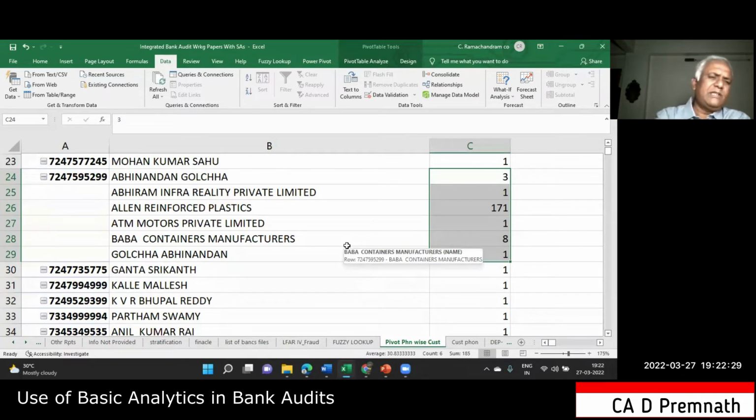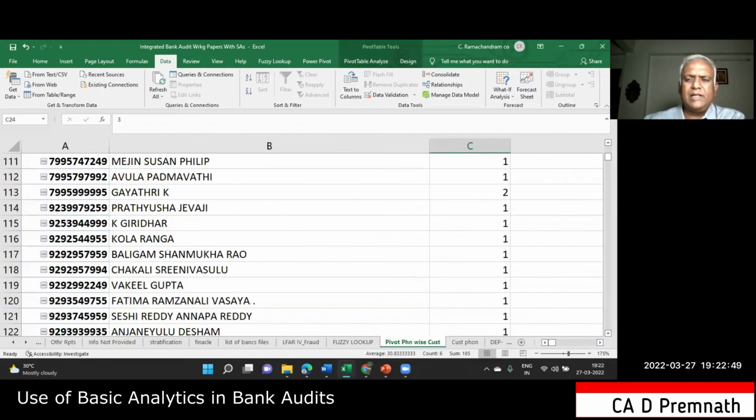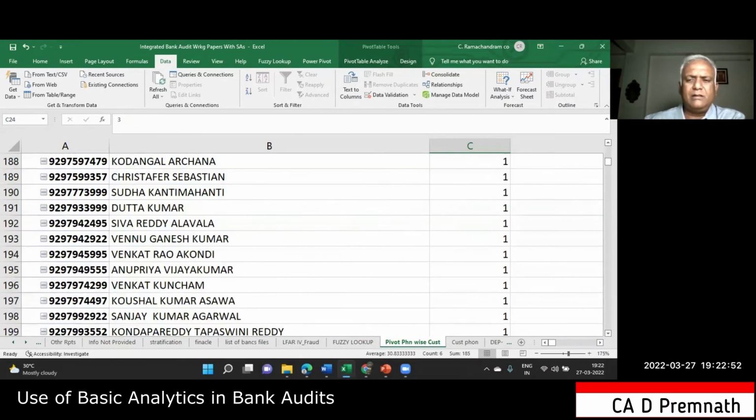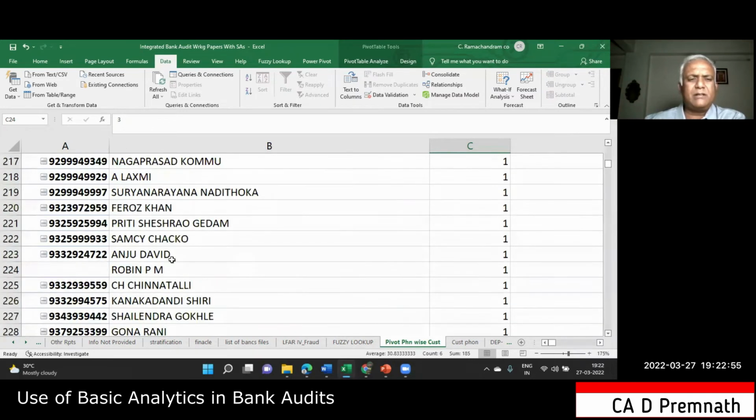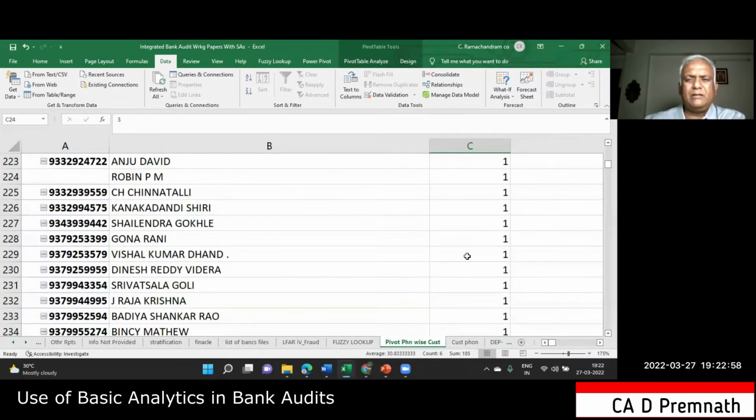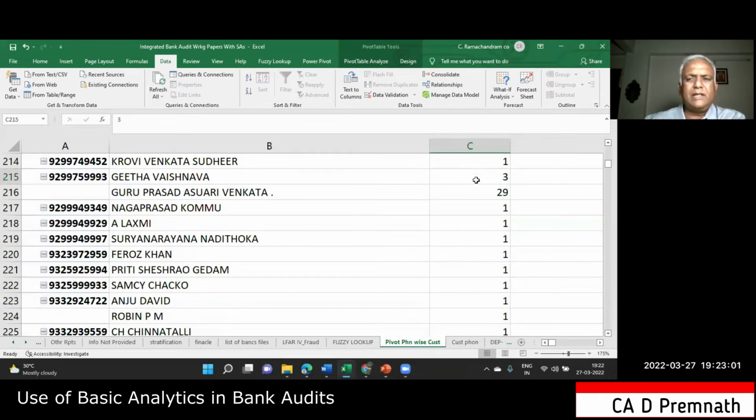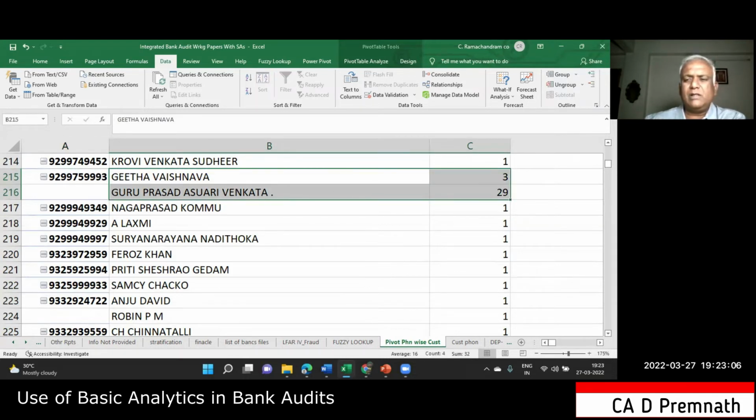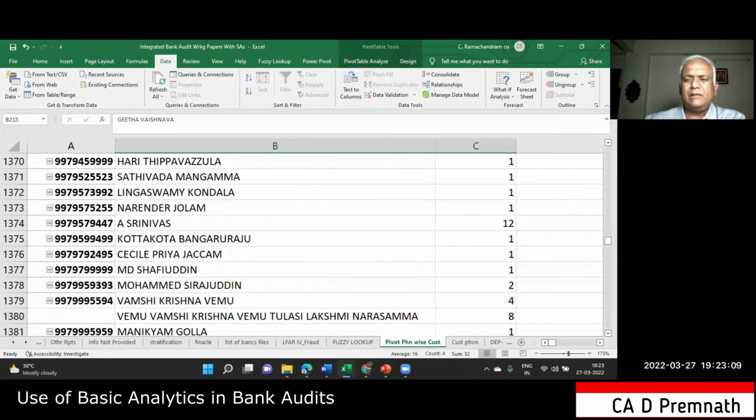I don't say this is something wrong, but we need to have professional skepticism. Why is one phone number linked to 185 accounts? It is not prohibited. It is allowed. And it is not unusual. But if you look at the numbers, it looks unusual. Like, you can just see here, there are 32 here: two names, one phone number, 32 accounts. Not an issue here, but you can just go on again.